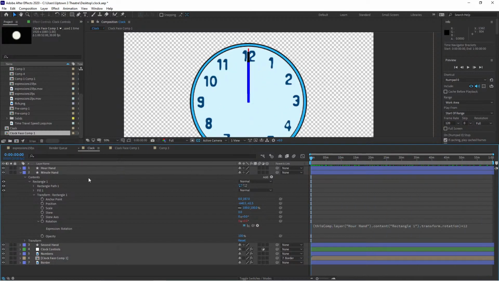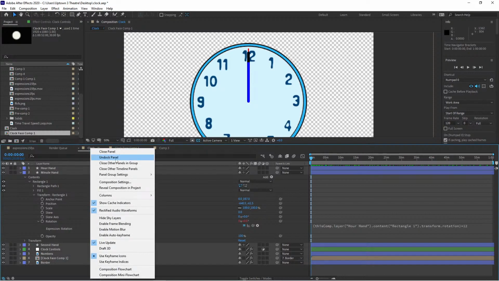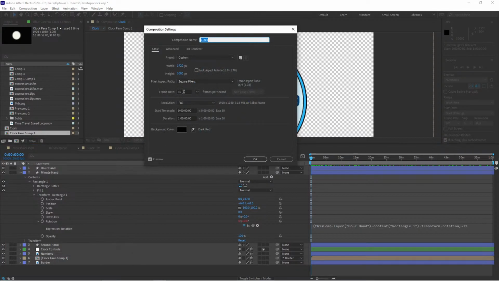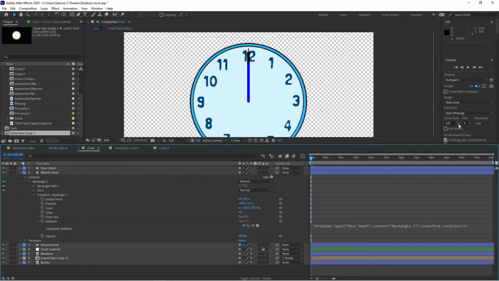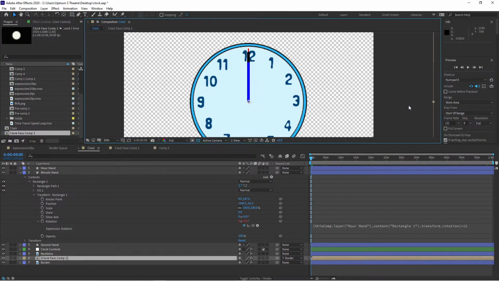All right, so I want to show you guys something cool here. This doesn't work the way a clock works, right? What I need to do is go into our composition settings, and I'm going to change this from 30 frames per second to just 1 frame per second. And then I'll change our frame rate to auto, which will make it match our composition. So now essentially it's only going to update every second.